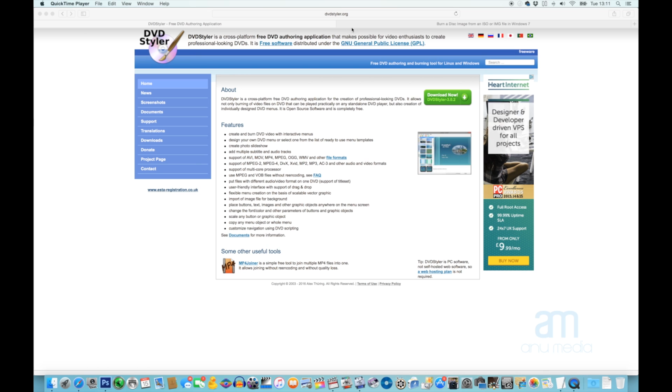So here we have dvdstyler.org. Now this is a free piece of software, which again is available for Mac and Windows platforms. So you can go ahead and download this free of charge, and it does do quite a decent job for a piece of free software.